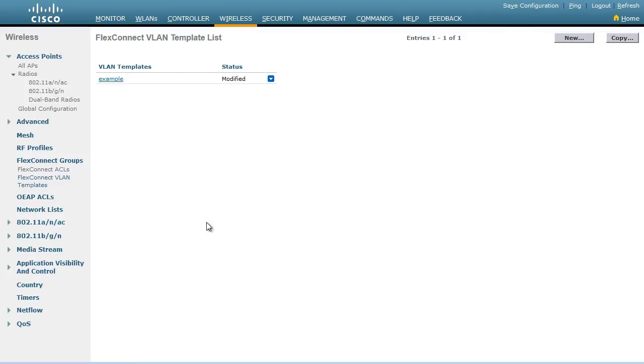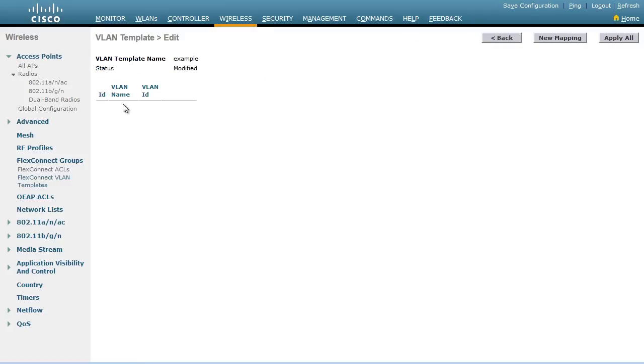We're going to go ahead and click apply. When we click apply, I click on this VLAN template. I can now create these mappings. So VLAN ID, let's say this was our management VLAN. So I would map this to our native VLAN for this group. Then I click apply, and we see we have a VLAN ID now mapped to a particular FlexConnect group.